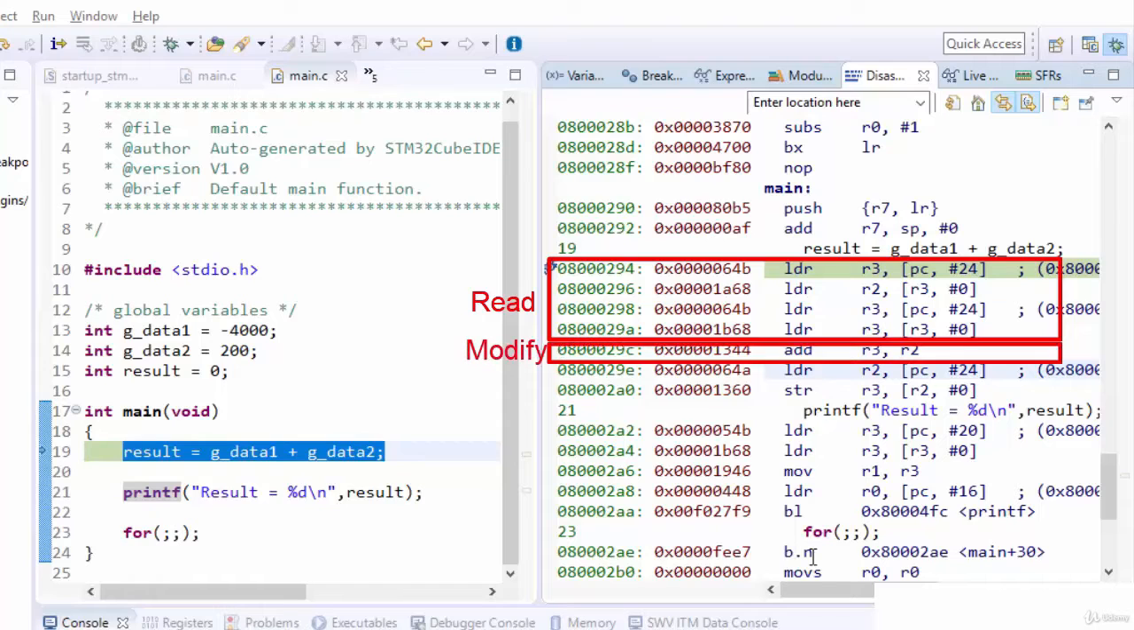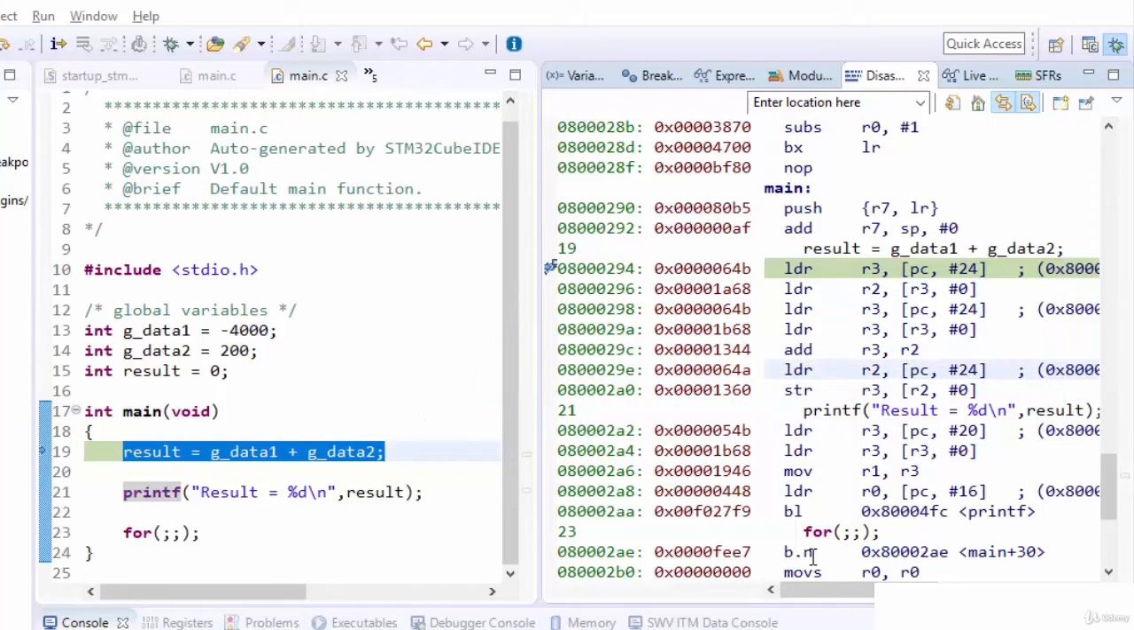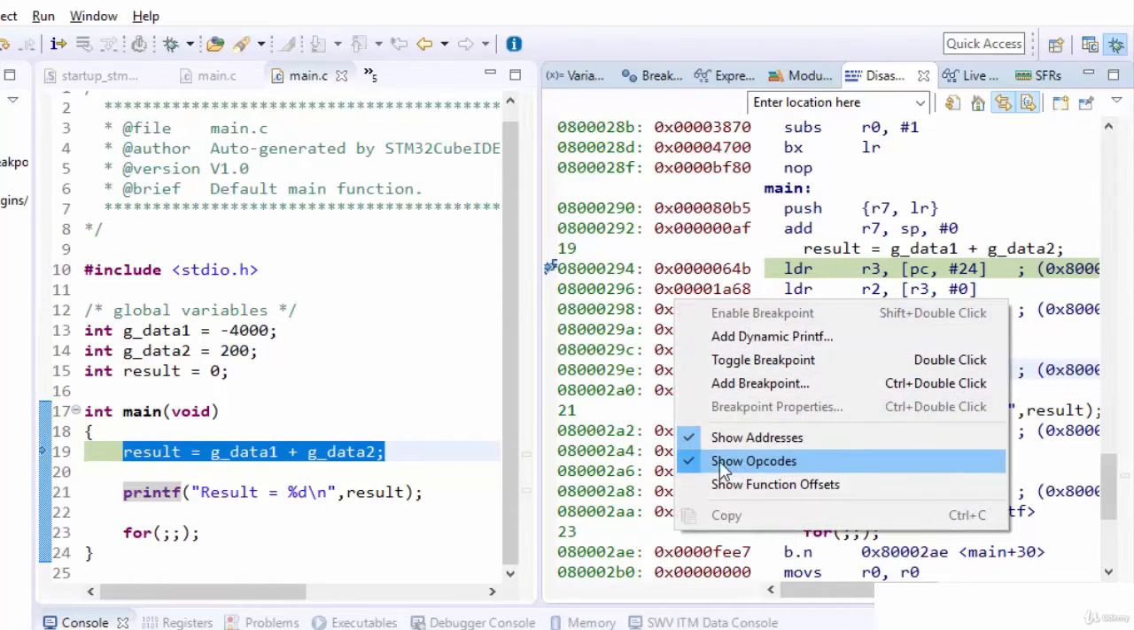After that, this is the modify operation, add. Two registers are added and the result is placed in the register R3. And after that, this is the write back to the memory location. Now the content of R3 is written back to the memory location. If you are not able to see this opcode, you just right click here and select show opcodes.